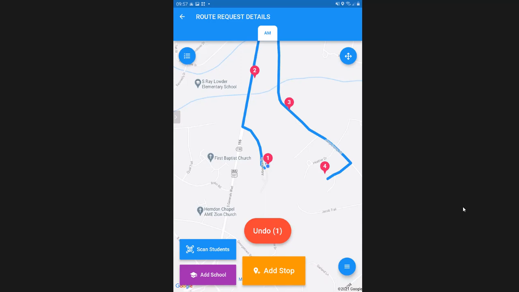Now let's say that we've gotten to the end of our route and we want to add a school stop. Now you'll want to add a school stop if you're ending your route at a school, and what this does is it specifically marks it as a school so that the system knows that these students are either going to be dropped off or picked up at this location. So it specifically designates it as a school stop.